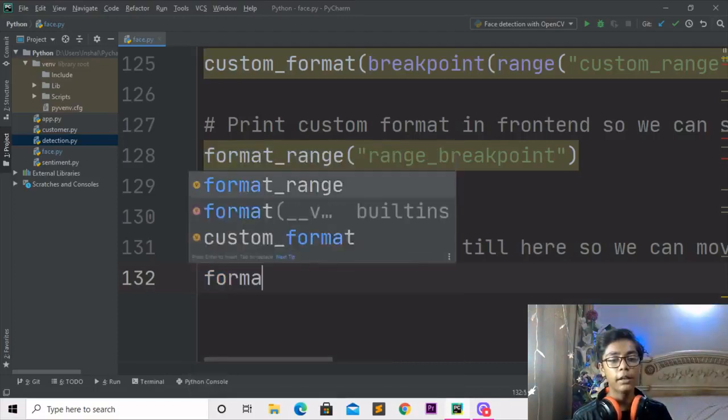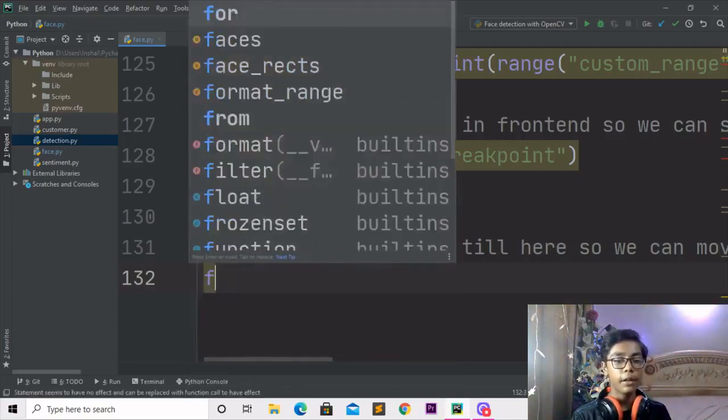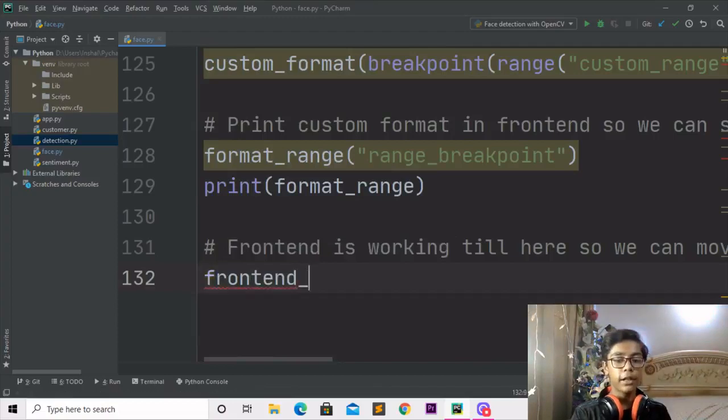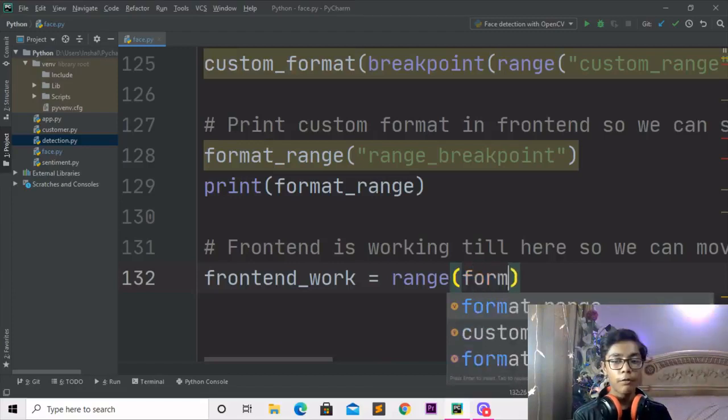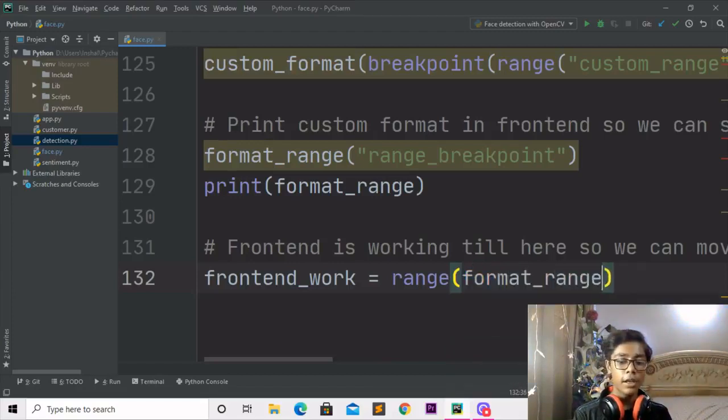So here I'll be writing that to format, and then I'll be writing front end work. When you've done that, I'll be writing equal to, and then changing this to range, and in that I'll be writing format range, and in that I'll be changing that to custom format.